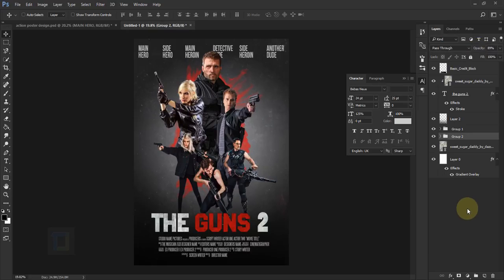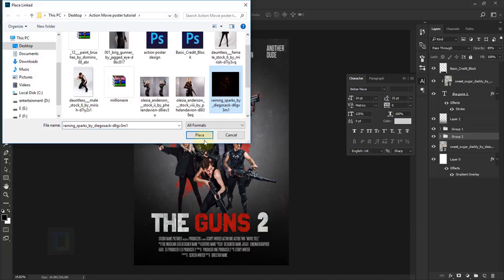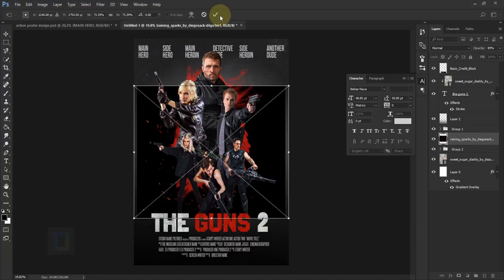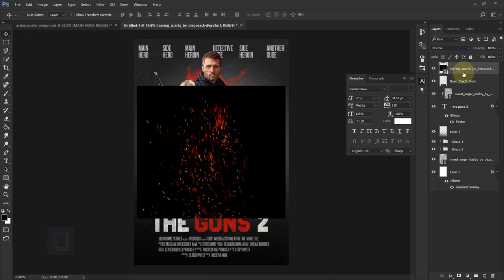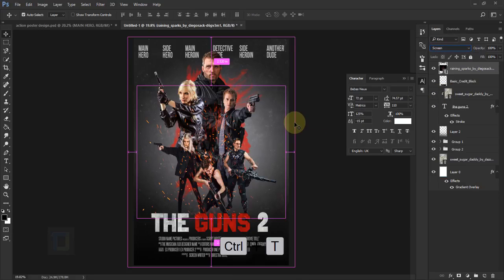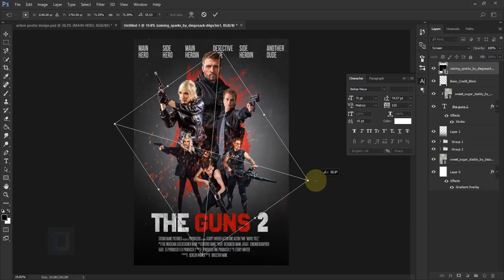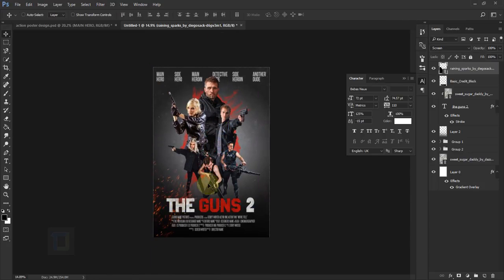Now I'm gonna go and add some random unnecessary sparks because action movie poster. So I'm gonna go to file, go to place linked, select the sparks, go and place it, confirm it. So first of all, let's put it on top of everything here like this. Then in the blend mode, go and change it to screen. Then press Ctrl T, rotate it a little bit from the corner, put it here like this. Then go and confirm it. A little bit of spark makes everything better.